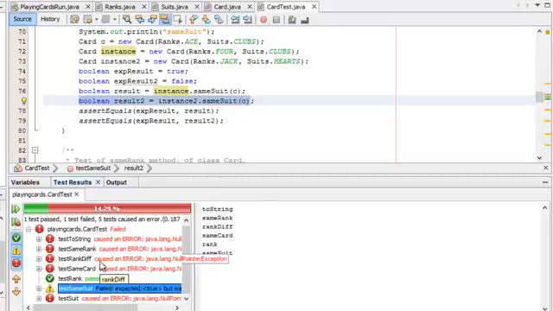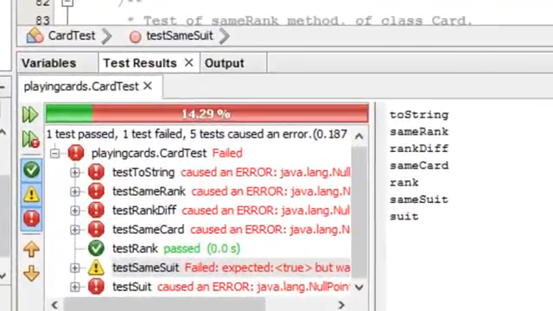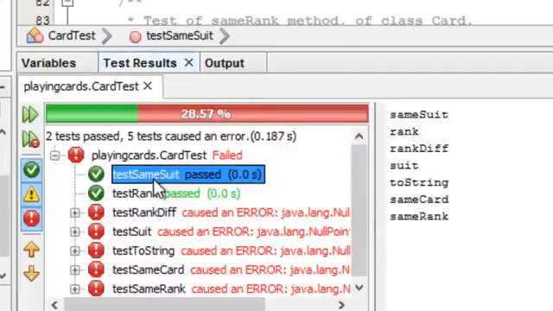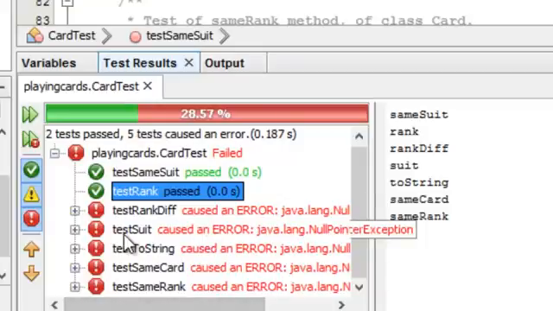Let's see if my expected result 2 to result 2, right? I need to compare. I expect it to be false, and it is false. So see, you got to write your test correctly too. So test same suit pass, test rank pass. So you can see I can write my other tests and get those to pass, and that's a goal.